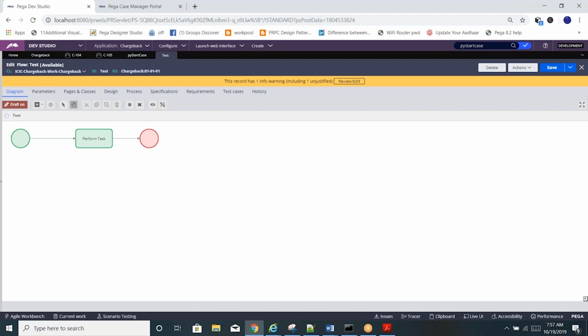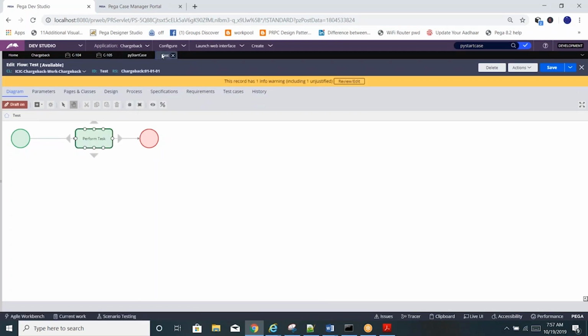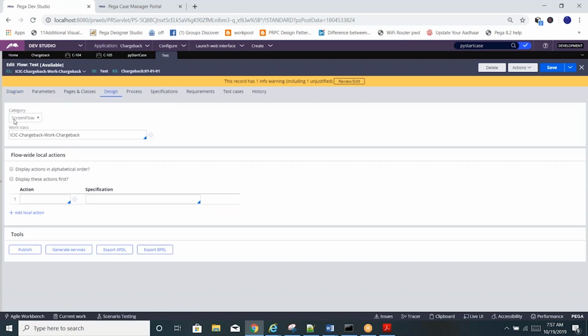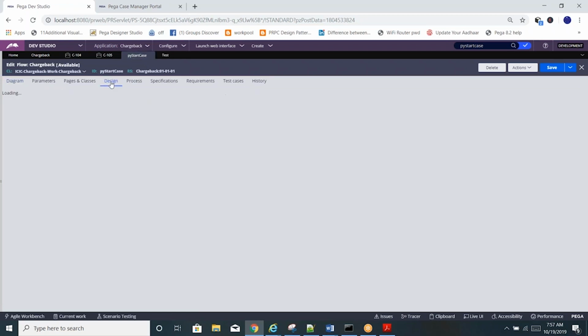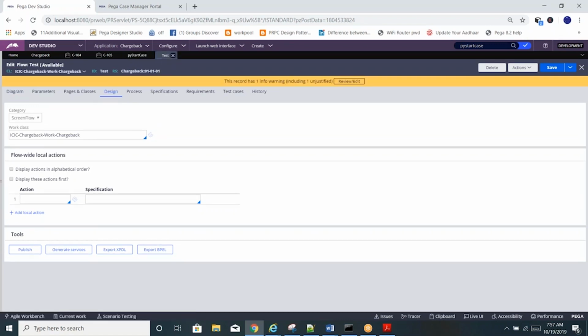So let's say you just opened a flow and you want to know whether it's a process flow or a screen flow. How do you know that? Suppose I have given you two flows and I ask you to tell me which is the screen flow. You can find out under the design tab. In the design tab, if it's written as screen flow, it's a screen flow. If it says flow standard, then it's a process flow.